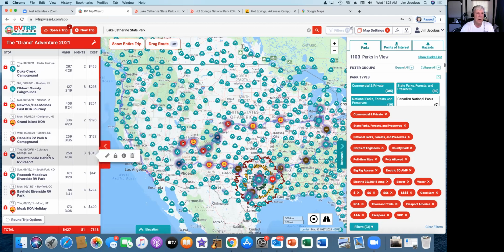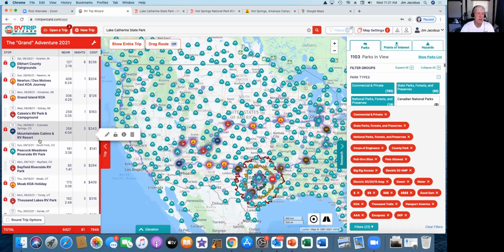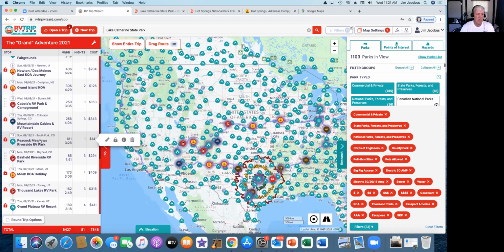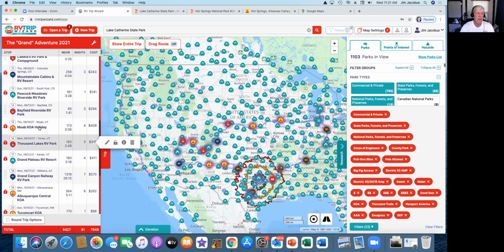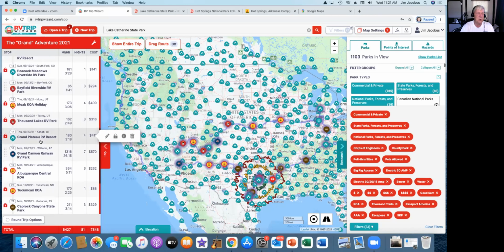By the way, this Cabela's RV Park and Campground was a really cool place. It's where the first Cabela's was, and we had a great time there. I got to shop at Cabela's. Peacock Meadows RV Park, Bayside, Bayfield, Riverside. We actually skipped this one as well, and drove all the way to Bayfield, and we canceled that one and added a day here. And then to Moab, 4 days, Thousand Lakes in Torrey, Utah for 3 days, Grand Plateau RV Resort in Kanab, and then Grand Canyon.